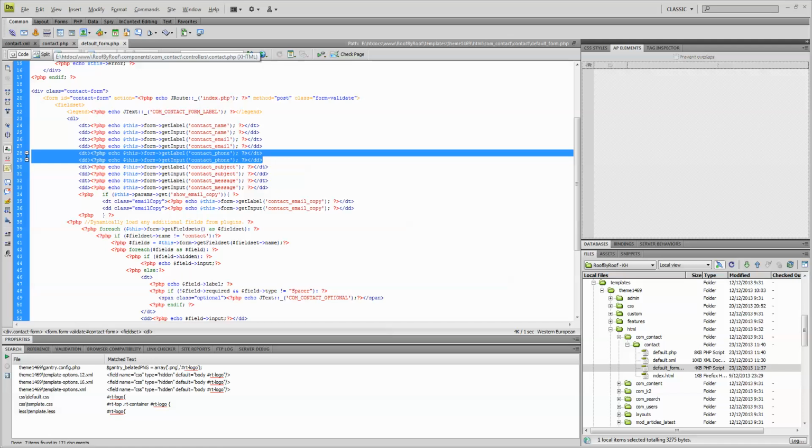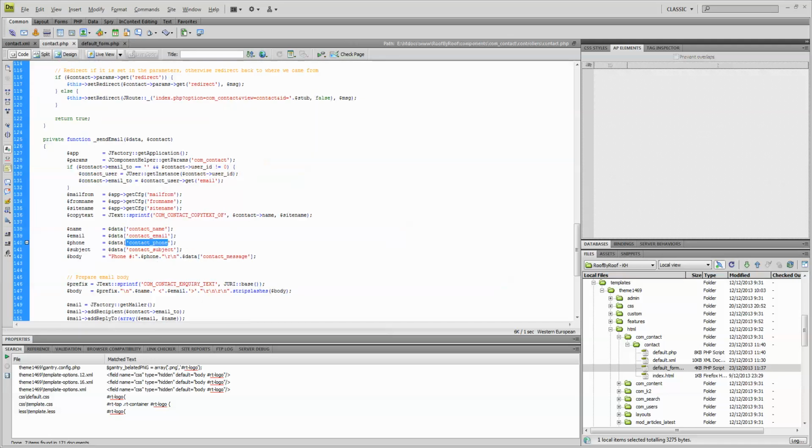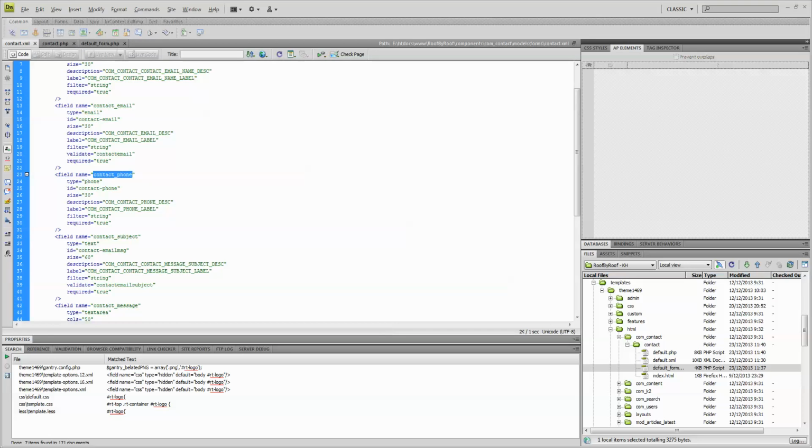The only thing you have to remember is if you upgrade Joomla, you have to tweak contact.php again and contact.xml again, because these files are going to be erased by the upgrade.